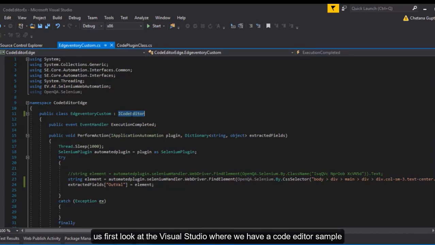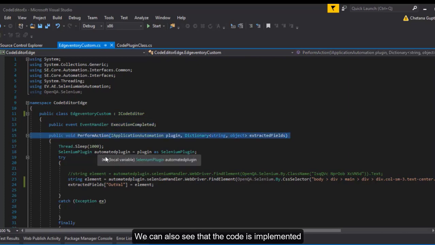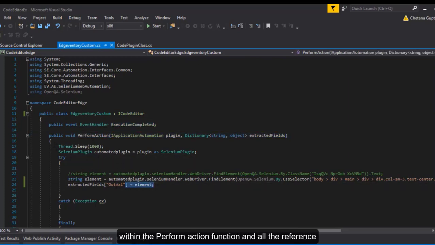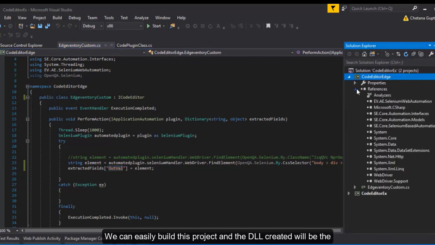So now let us first look at the Visual Studio, where we have a code editor sample and all the product DLLs are being referenced. It has an interface named ICodeEditor, which has been implemented, which consists of an event followed by a PerformAction function within which all the execution will take place. We can also see that the code is implemented within the PerformAction function, and all the reference DLLs have been added to this particular project. Now we can easily build this project, and the DLL created will be the code editor DLL.